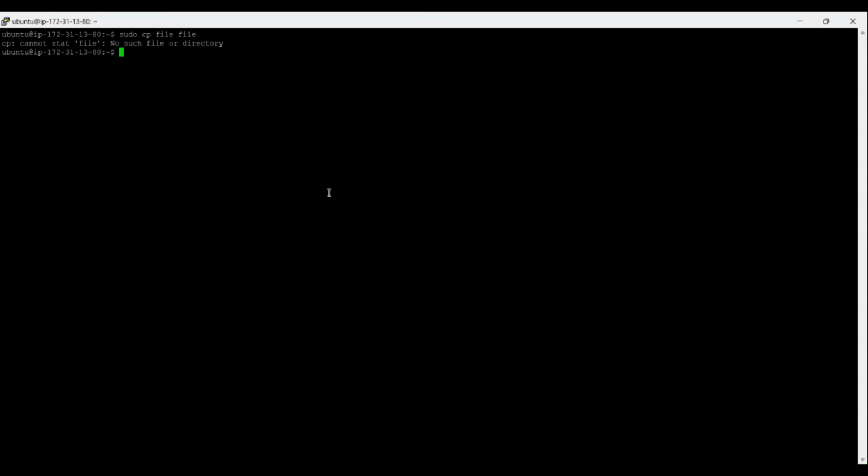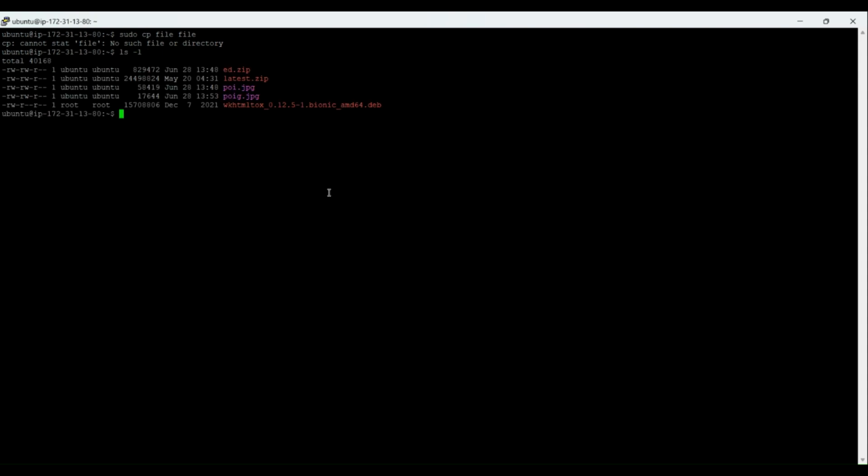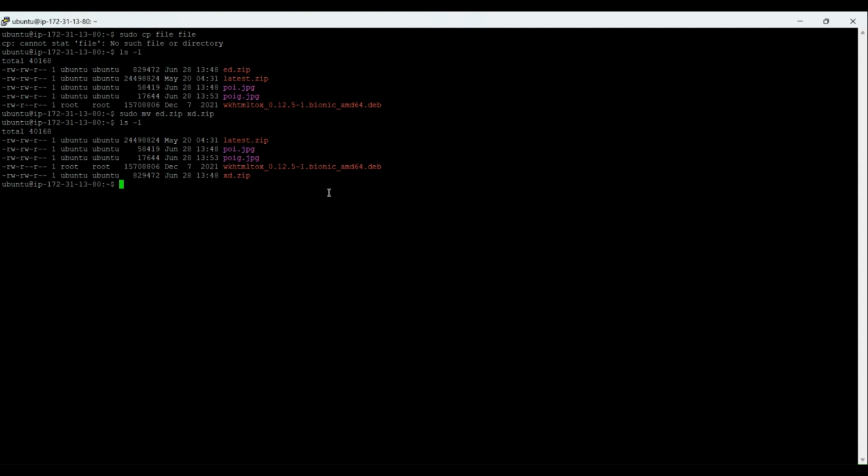If you want to rename any file, for example ed.zip, after ls to list, you can use mv ed.zip xd.zip. Now when you list out, the file name has been changed. So easily you can change the file name by sudo mv command, which will help you change the name of the file.